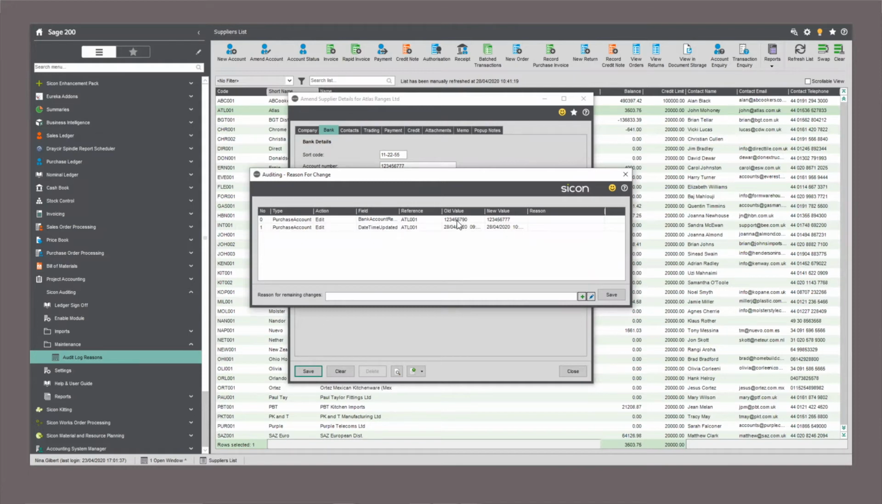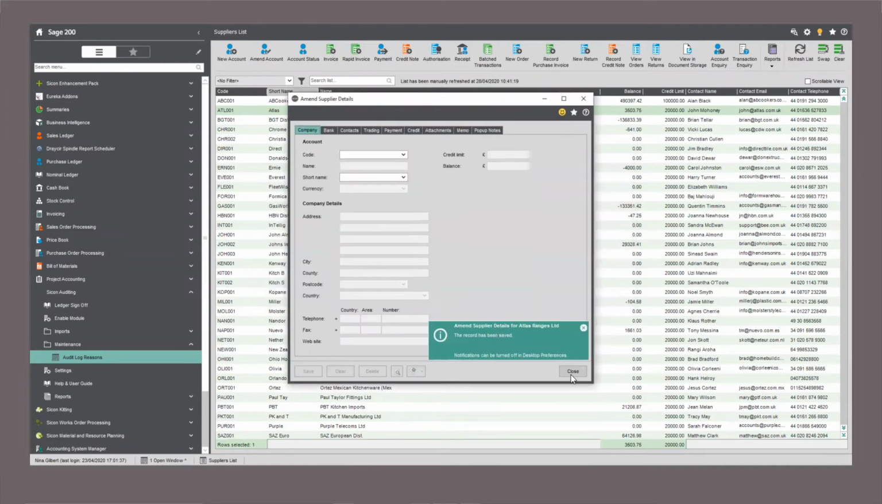Here it makes it very, very clear what's been traced. I can see that this was the original account number, and I can see what the account number has been changed to. So I'm going to go ahead and enter my reason. I've updated the bank details, and I'll go ahead and save that record.